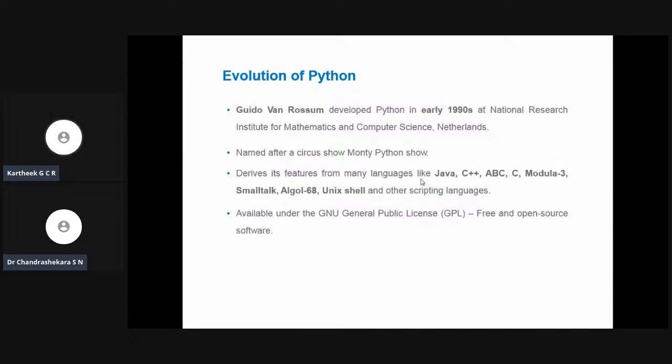It has almost all features derived from various languages that we know. Some features are taken from C, some from Java, C++. The best of all have been embedded into Python. And as I said earlier, it is open source. It is covered under the GNU public license, so you can also add libraries, public libraries, and contribute to develop Python. So that's more beauty of Python. You can also contribute to improve the Python language.